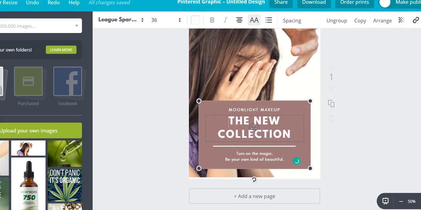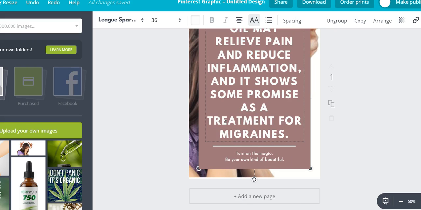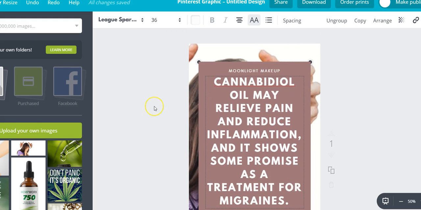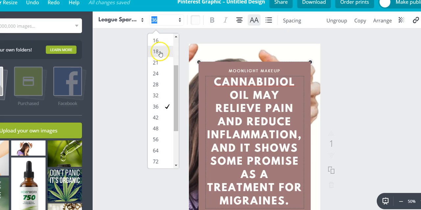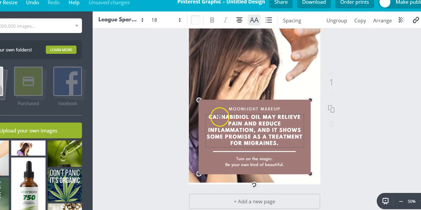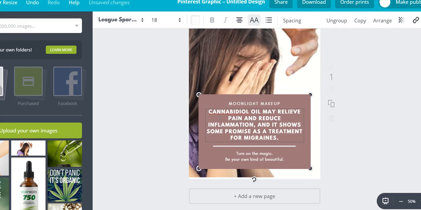section here. So you just click on, and you see the box is highlighted ever so slightly. Copy and paste. Obviously it's way too large, so we're going to go up here and change the font size. Go down to an 18. It's a little bit too much text there for my liking.